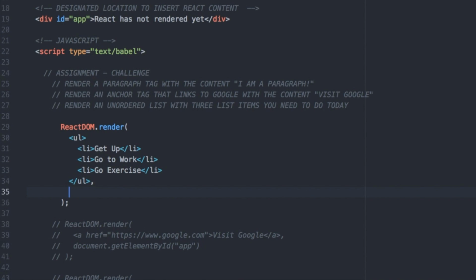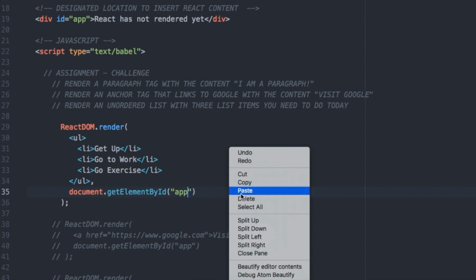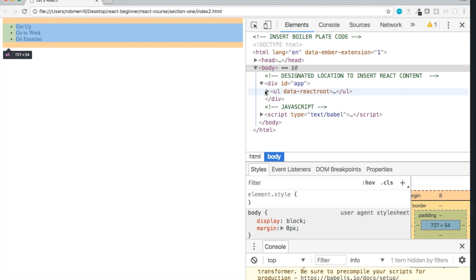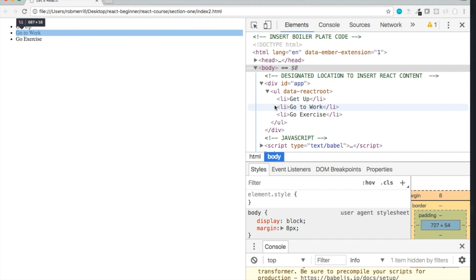Now, for our second argument, we'll feed it the same as the first 2 examples, document.getElementById, and we'll target the ID with app. Let's go ahead and open this up in the browser. There it is, our unordered list. We again can open up our DevTools and see how this has been rendered to the DOM.